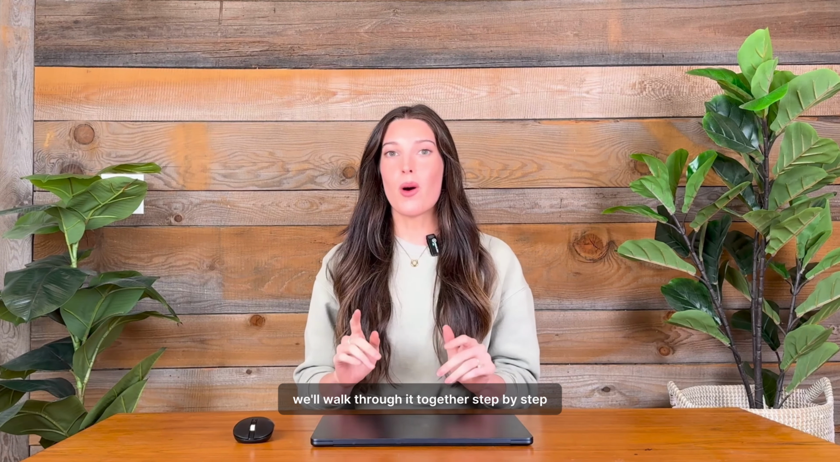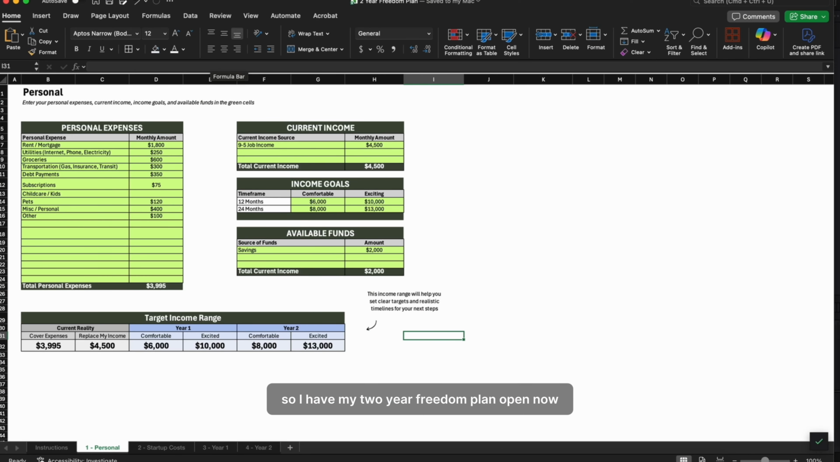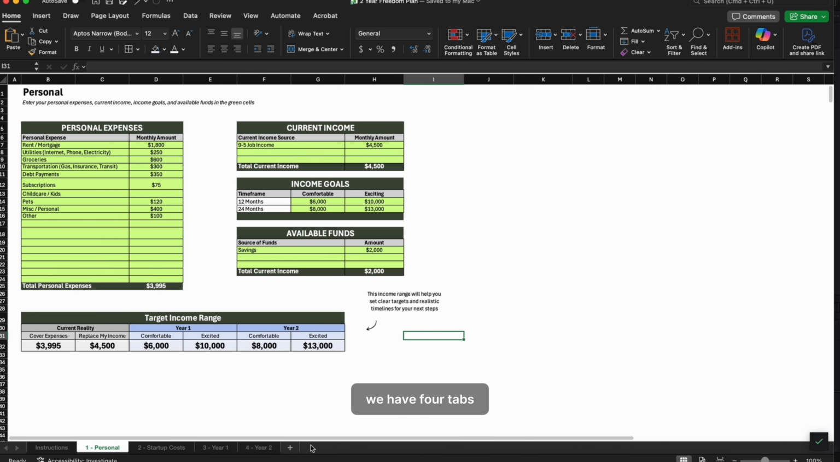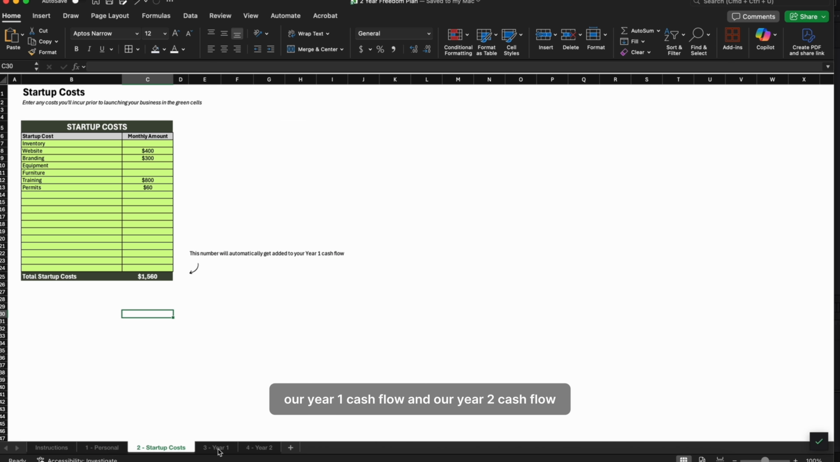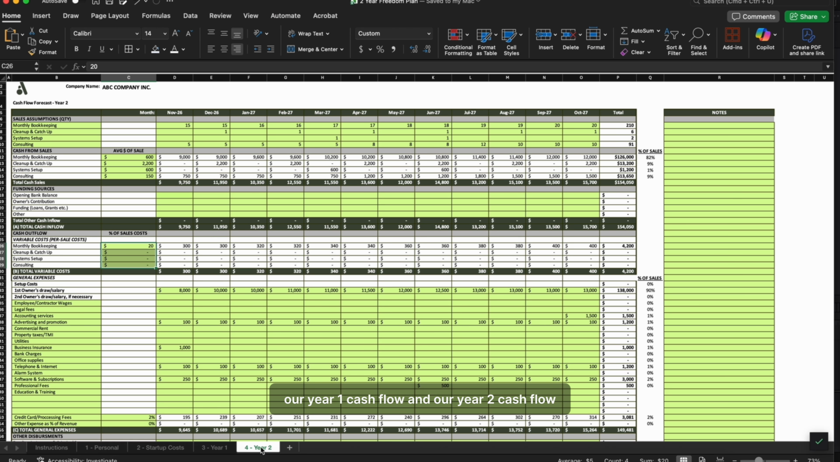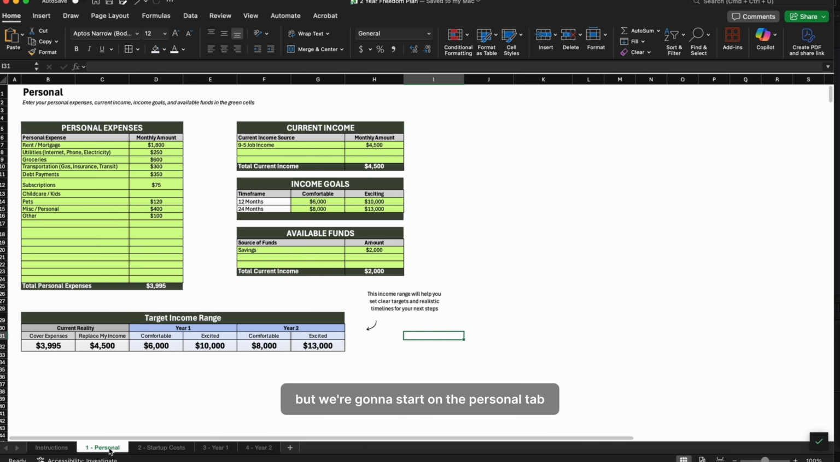Once you have it open, we'll walk through it together step by step. So I have my 2-year freedom plan open now, and you can see across the bottom, we have 4 tabs. We have personal, startup costs, our year 1 cash flow, and our year 2 cash flow. But we're going to start on the personal tab.